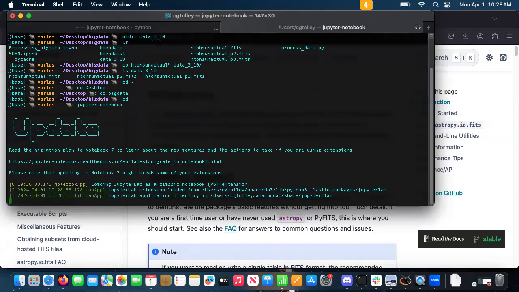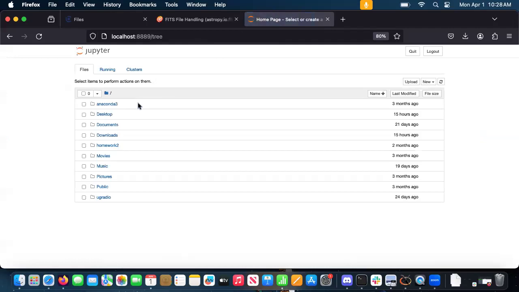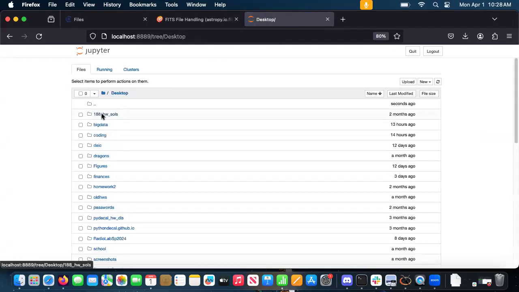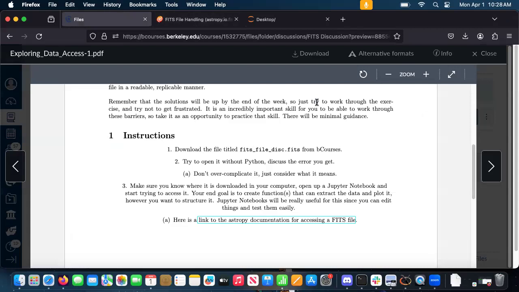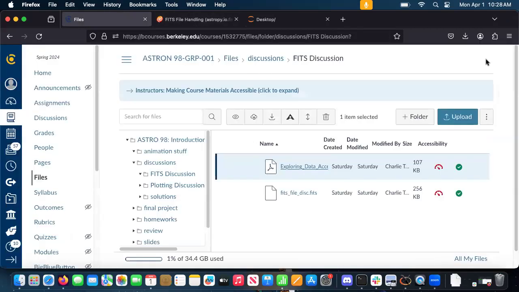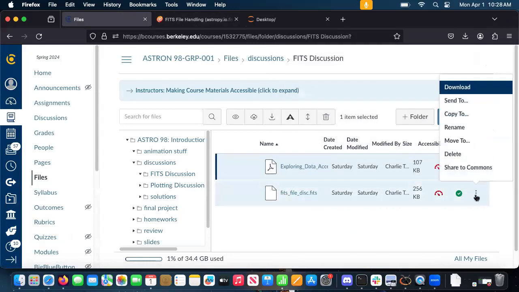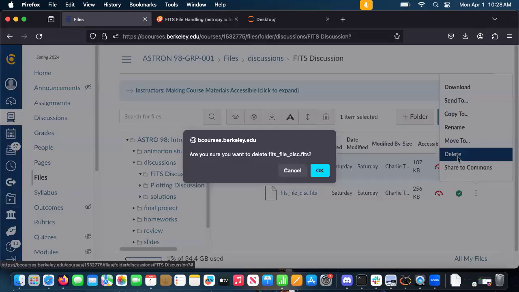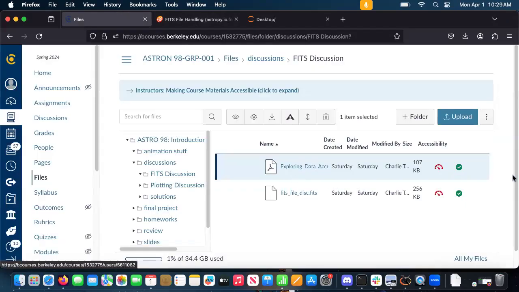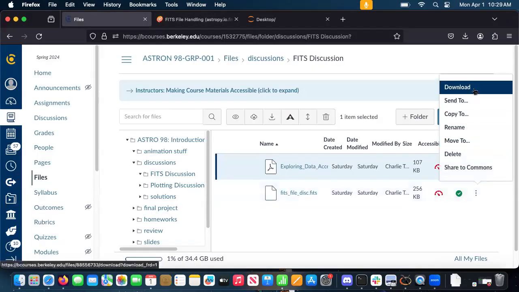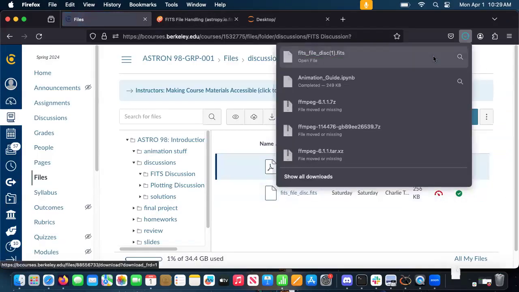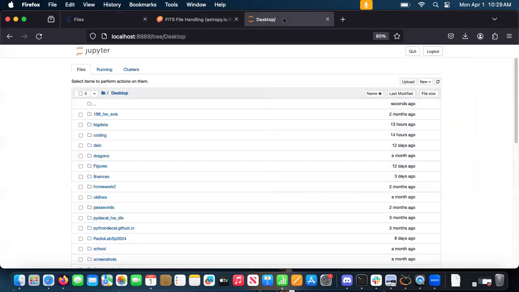One good reason to use Jupyter Notebook for something like this is that if you have an issue, you can just go back into your old... oh no. No. Holy crap. Okay. Cool. So it is in there.